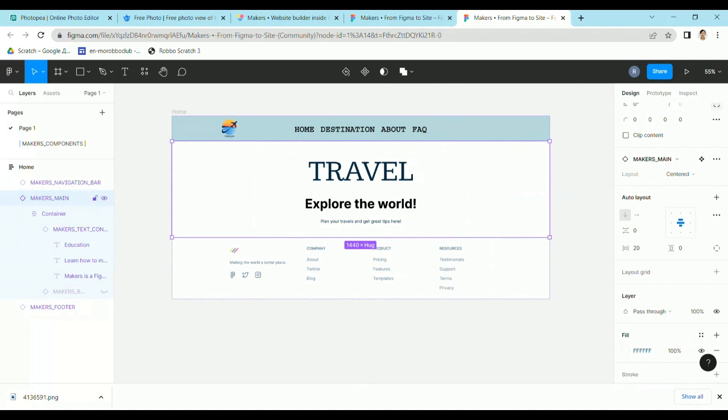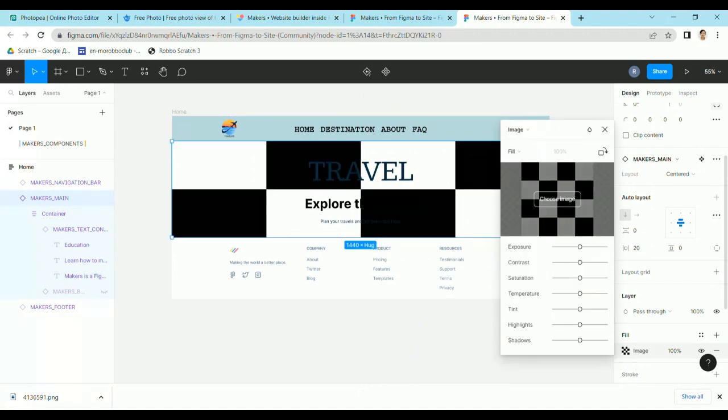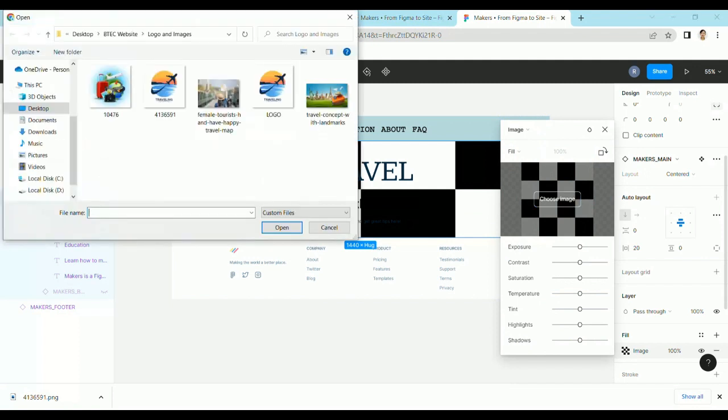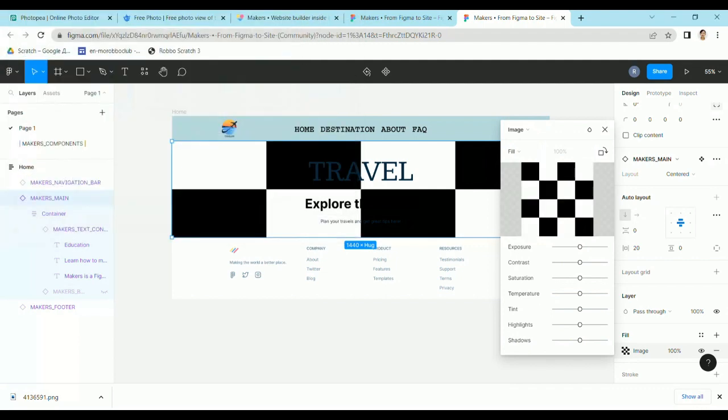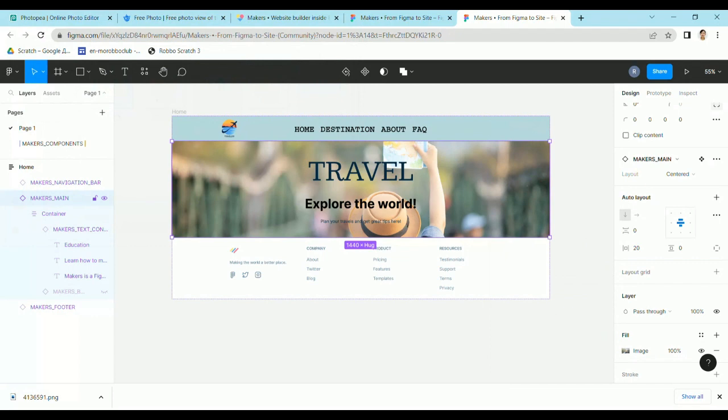So like I mentioned, I want to put a background picture here, so I'm just going to click the fill, and instead of a solid color, I'm going to be choosing image, and I'm going to be choosing an image. So I want to put this picture. This picture is from Freepik, so this is free, so I can use it here without having to plagiarize anyone's work.